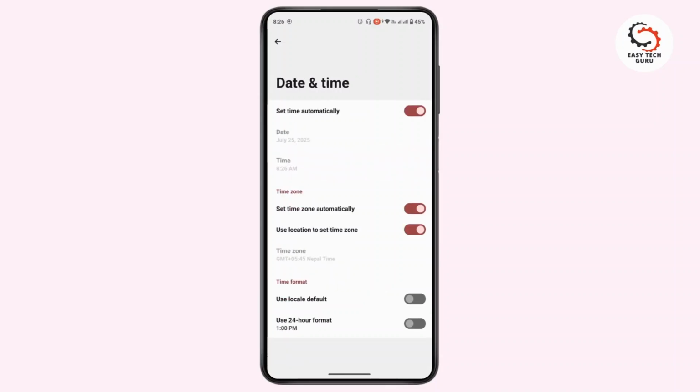So tap on date and time. Currently here the date and time is grayed out since I have turned on set time automatically or set time zone automatically. So to unlock this feature so that you could set your date and time manually, you have to turn off this toggle at the top. Now you can set date and time manually according to your preferred choice.